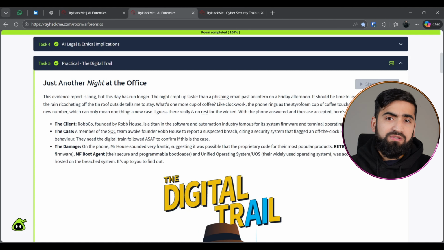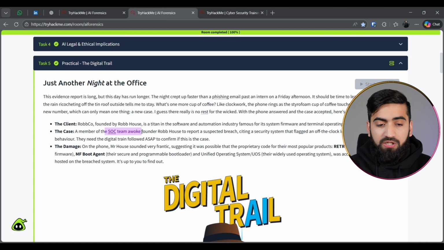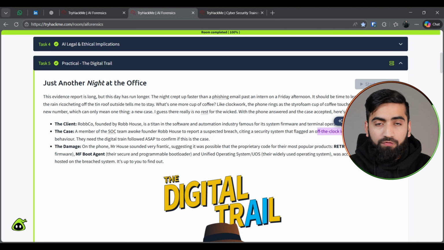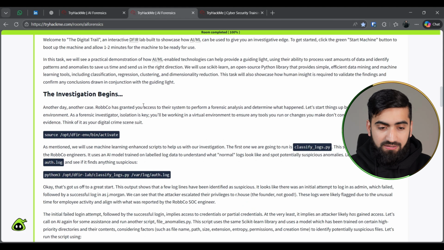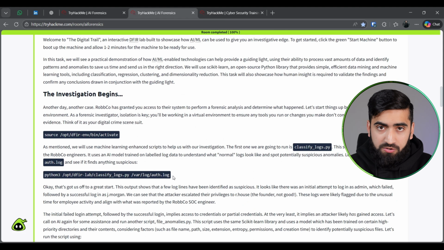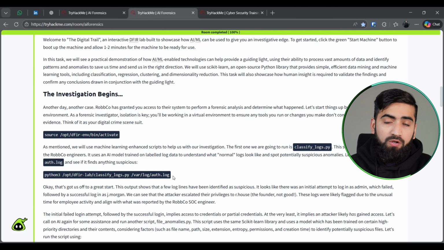Now, how do we start our investigation? Remember that the SOC team informed us about some authorization attempts. Off-the-clock logins means someone has tried to log in to the server outside of office hours. So we know that there is a default file in Linux called auth.log. This is the file which basically contains all the authorization attempts, whether they are unsuccessful or successful. All those entries are normally present in this file.